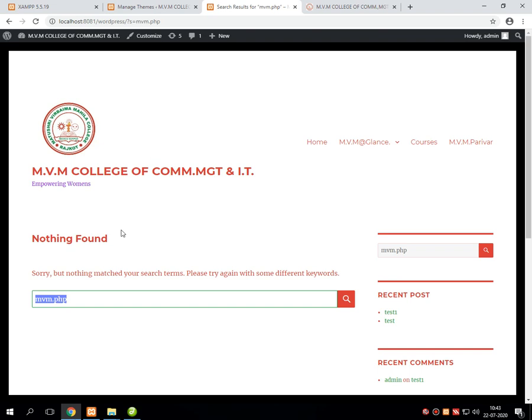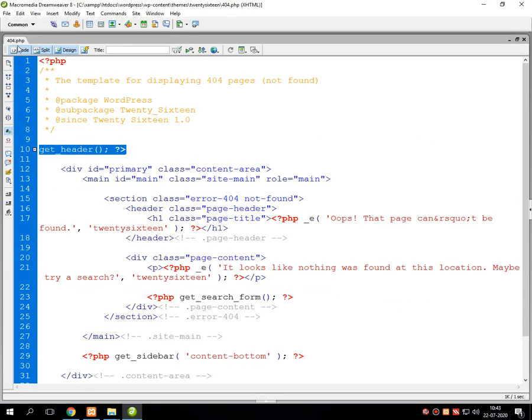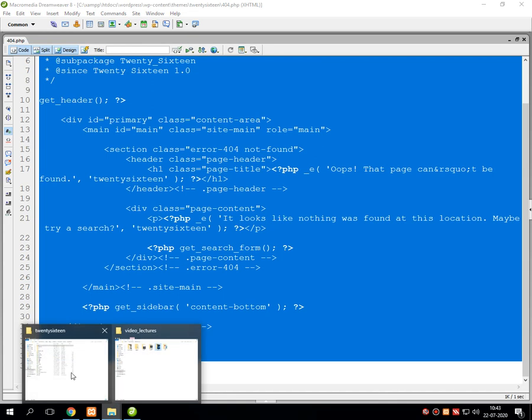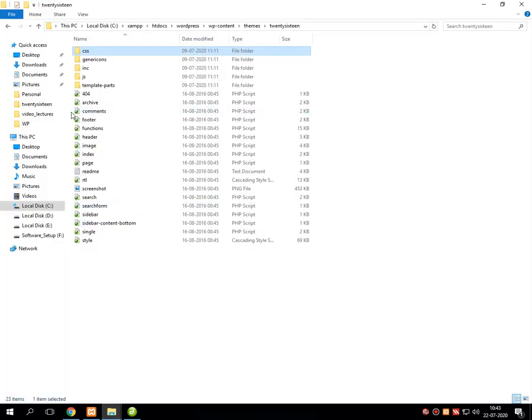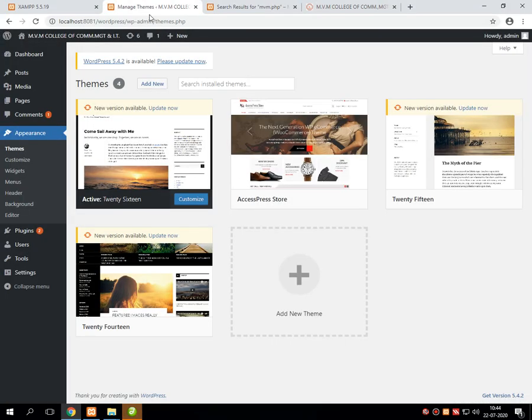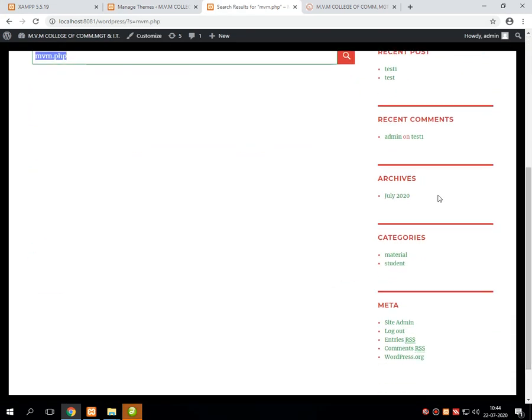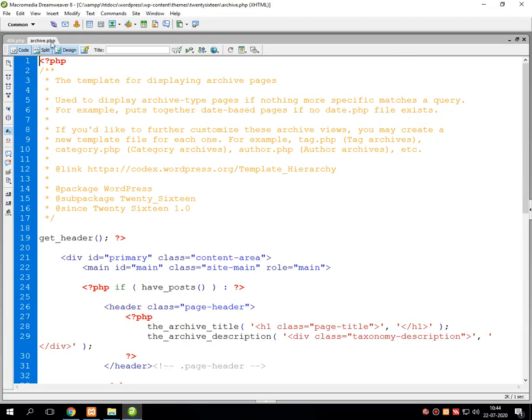Now let's go ahead. After the completion of 404.php and its logical lines of code, we can go for another one, that is archive.php. This archive.php is related to this particular corner of the sidebar. Here you can see that there is an archives section. So this would be displayed using the file which is called archive.php.